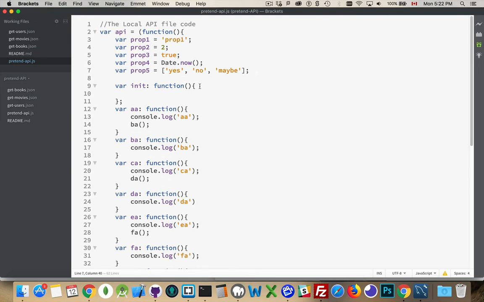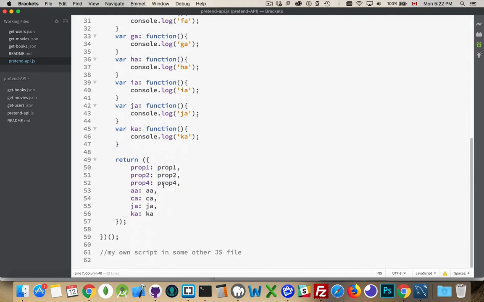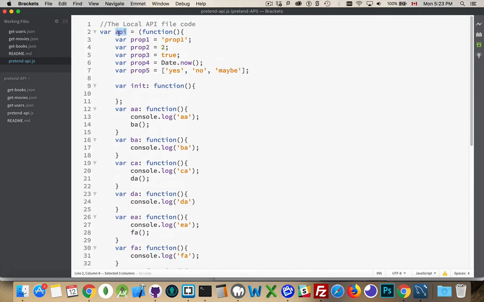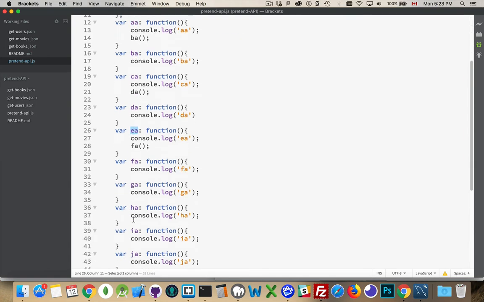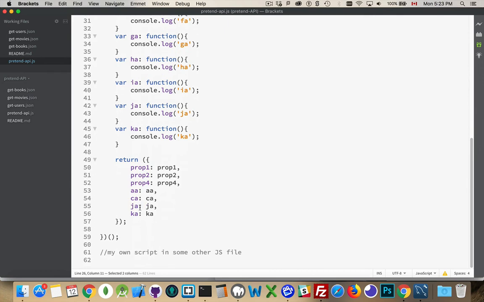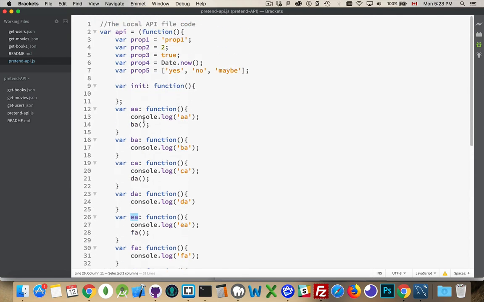Now there's 5 properties here, but I'm only returning 3 of them. That means inside the object API, that's what my variable is here, I can reference number 1, 2, and 4, but I can't get to number 3 and 5 because they weren't returned when this function ran. Same thing here. I've got AA, CA, JA, and KA. So the last 2, and then AA and CA.